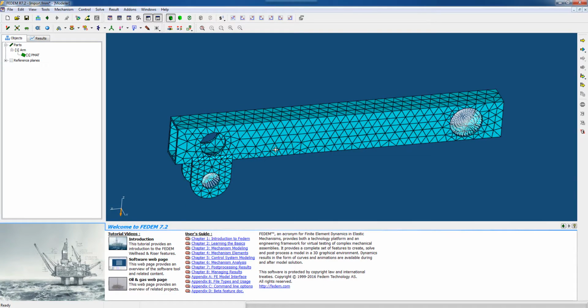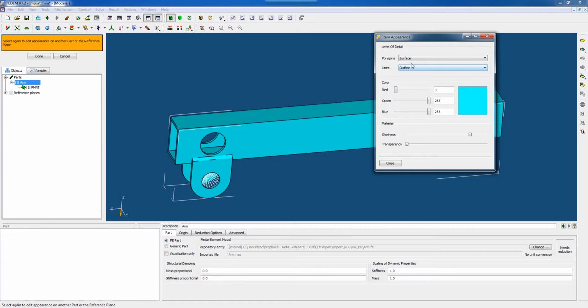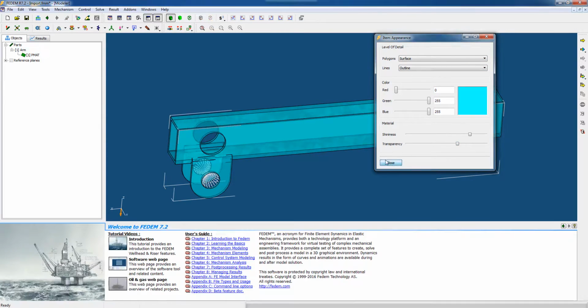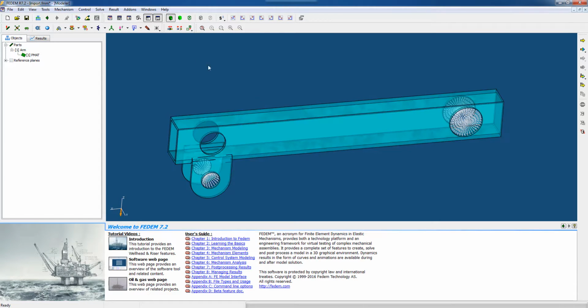The other thing which is nice to know is that you can manipulate the way it looks. You don't need to show all the mesh lines and everything. And you can make it transparent like this. So there are many ways to display a FEM model in FEDEM. And by the way, you can also generate FEM models and rigid bodies in FEDEM.